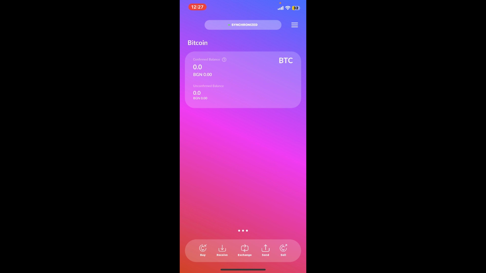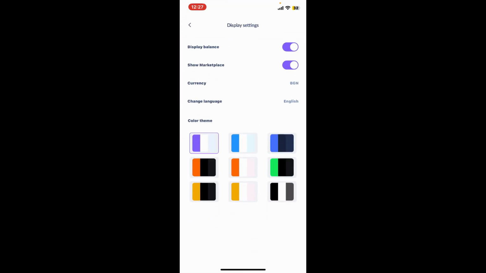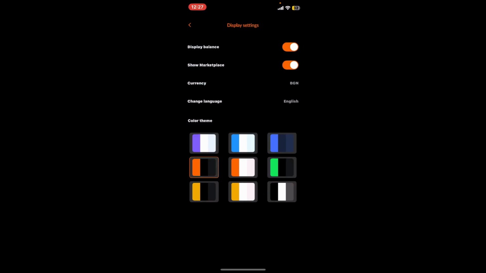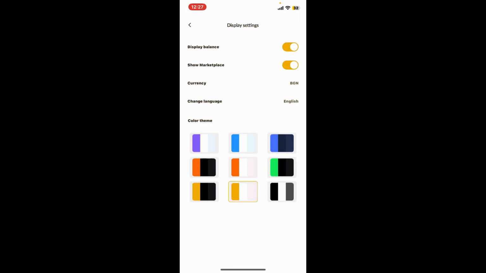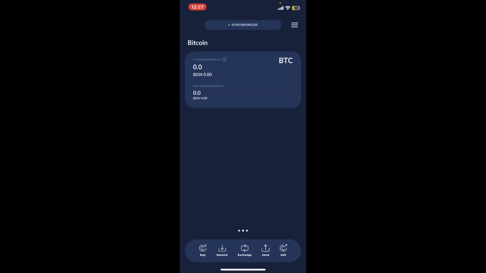To change it to something else, simply go ahead and tap on the menu button at the top right hand corner. In the expanded menu, tap on the display settings. From the color theme option, pick the theme you'd like to change to from the list, and you can get back to the main home page where you'll find a different theme that you've chosen from.